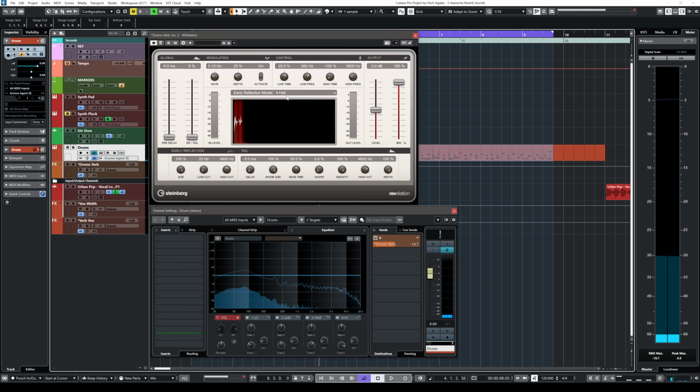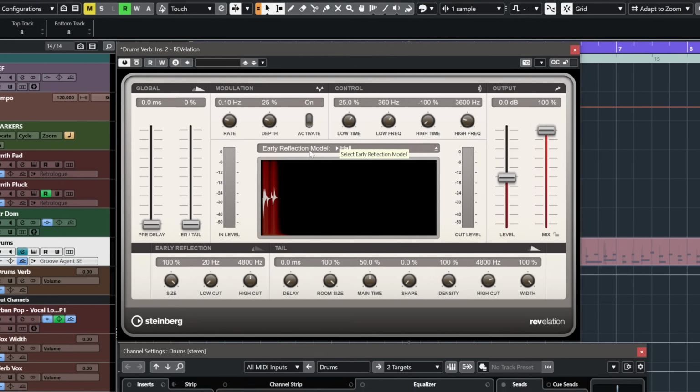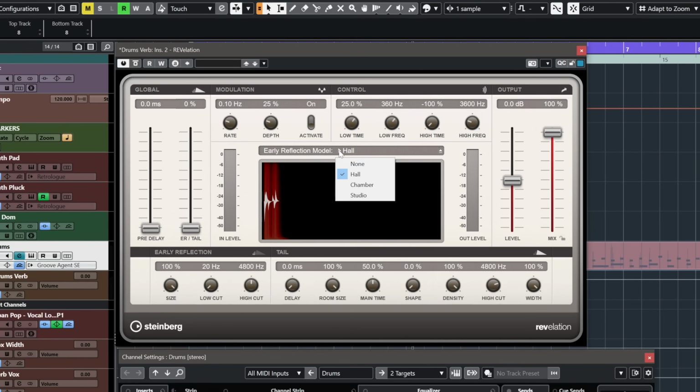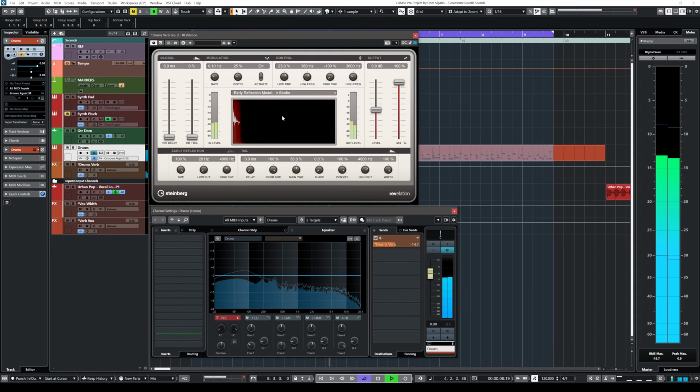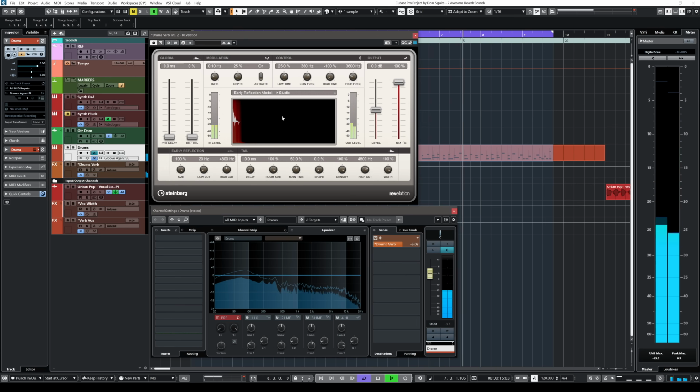Now, the first thing I want to do is, instead of using the whole early reflection model, I'm going to go for the studio because I want to have this tight room sound. So let's go for studio. Yeah, that works much better.